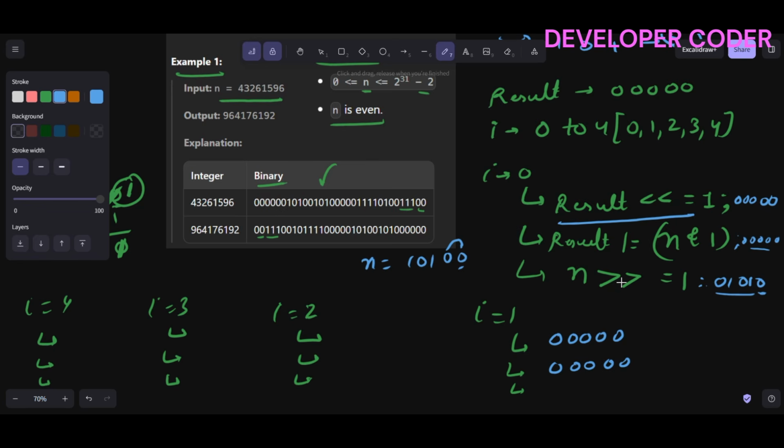And then you have to right shift n by 1, so you are going to get something like this, 1 0 1 0 0. Then for i equal to 2, your result is this only. So again you have to left shift the result. This is nothing but left shift, and this is nothing but the right shift. So left shift the result, and you are going to get again 0 0 0.